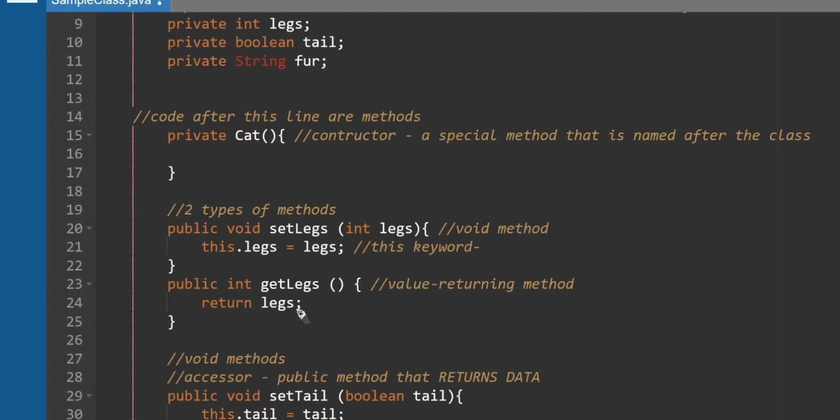Next, we have the second type of method, which is a value returning method, which we used in the previous meeting. Some of you actually used the void method, and it is fine. You still get the same output. It depends on how you work with your code. Right now, we have here a value returning method.